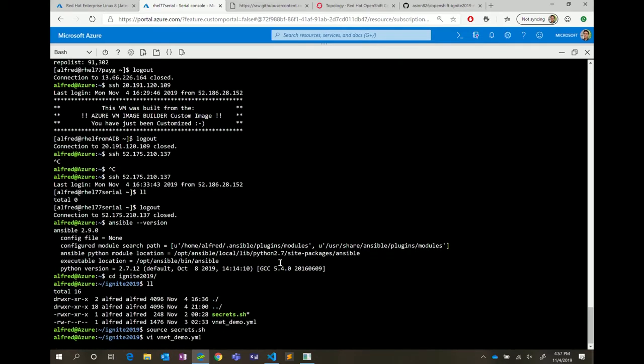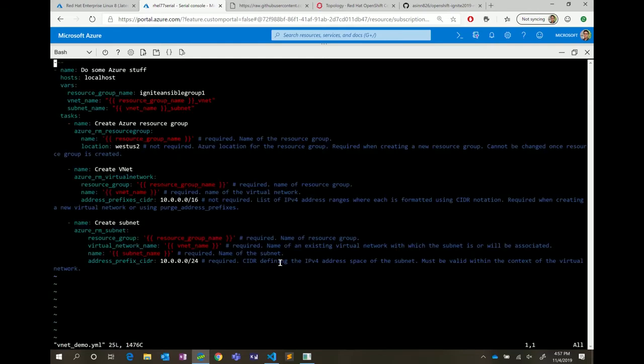This is a playbook. Just curious, we had an Ansible Terraform ARM pre-day yesterday. Was anybody attending in that? Yeah, okay, so this might be familiar. But for the rest of you, this is an Ansible playbook. It's a bunch of YAML. It does some Azure stuff, as you can see.